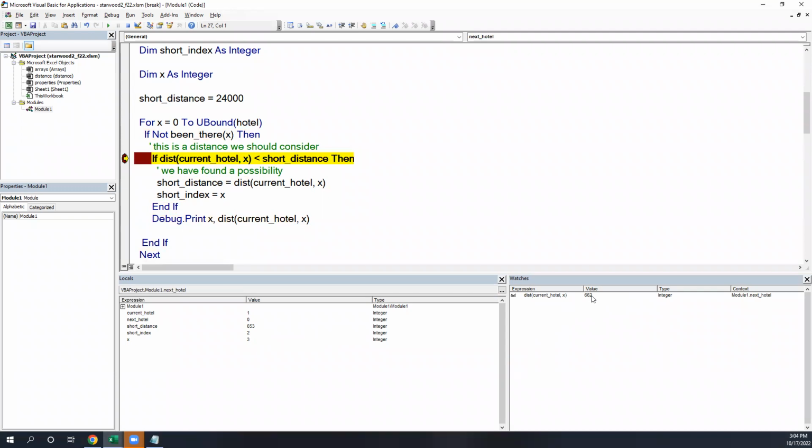I'm up to my next one now, 662. Is that smaller? I've got 653, the one I've seen so far, 662. Yeah, that's bigger. So I don't want to drop into that if statement. Now 659, 653, I should skip the if statement there. 650 compared to 653. Ah, we found another one that's closer, 650. So we drop in. Next one is 661 compared to 650. We're not going to consider that one. Next one's 425. That's way shorter. So we're going to consider that one.